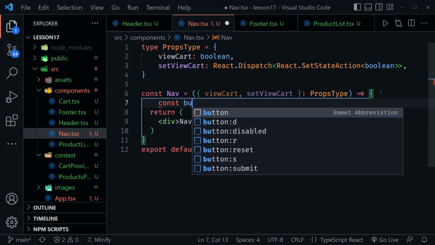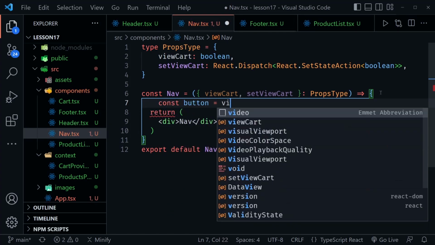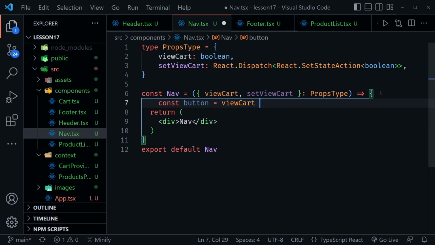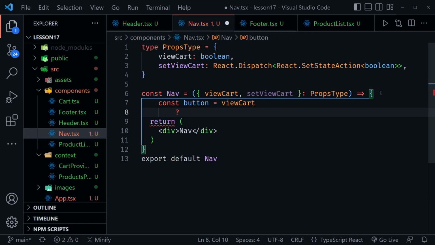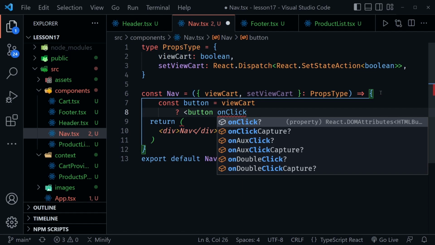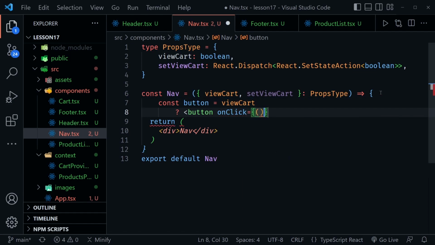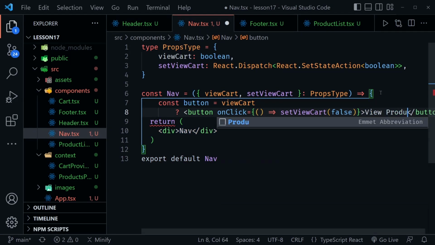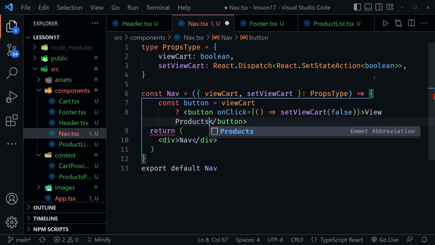So I'm going to define the button, say const button, set that equal to view cart with a ternary here. So what we're doing is checking the value of view cart, and then we'll say if it's true, we're going to put a button or return a button, and it'll have this on click, and we'll put in an anonymous function, and then we'll say set view cart, and it will be false. And then after that, let's close this out, and we can say view products. So that's if it's true. I'm going to press Alt-Z so it wraps down as well.